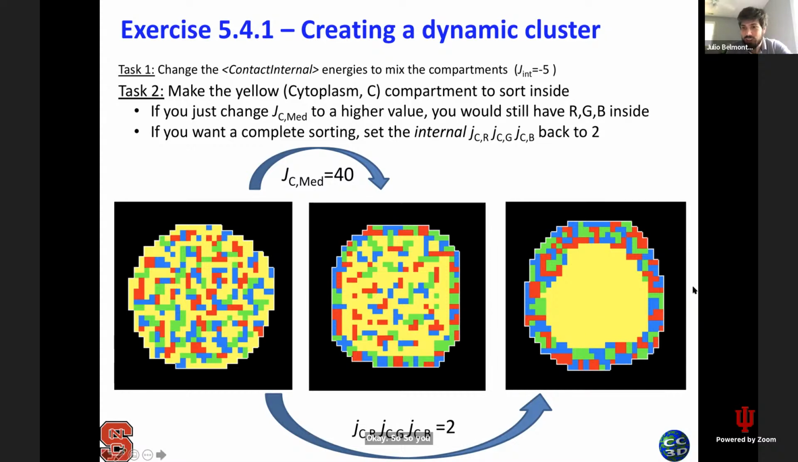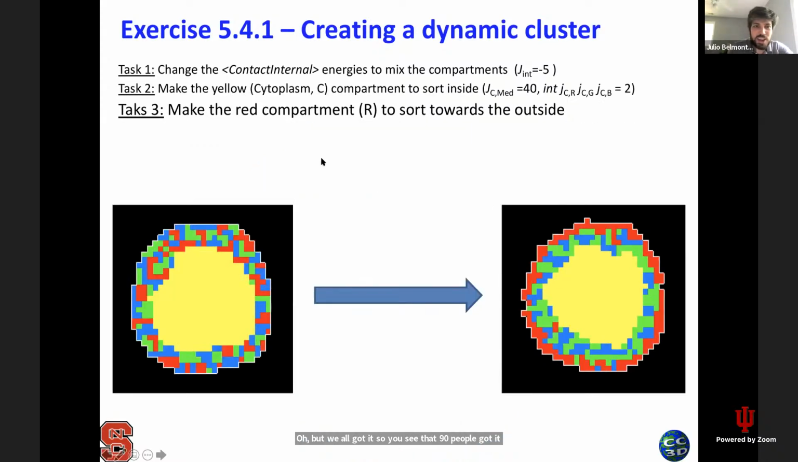So you get this. Yeah, okay, 5.2 is very close. Yes, I think even 0 would work, but we all got it. So you see that 9 people got it. So let's go for the next task, which is now let's make the red compartment sort towards the outside. That's the last task of this exercise. What change in the code must we make to get this effect now? Pedro said that zero energy works as well. Thank you, Pedro.